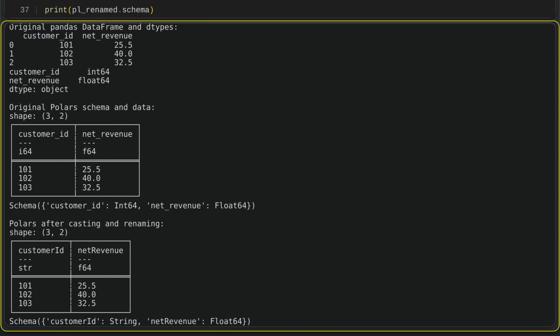This script shows how to convert a pandas data frame into a Polars data frame while adjusting column types and names. It starts with numeric customer identifiers and revenue data in pandas, then converts the data to Polars and inspects the schema. The customer identifier column is cast to a string type to better reflect its role as an identifier rather than a number. Finally, the columns are renamed to match a different naming convention. And the updated Polars data frame and its schema confirm that the casting and renaming were successful.